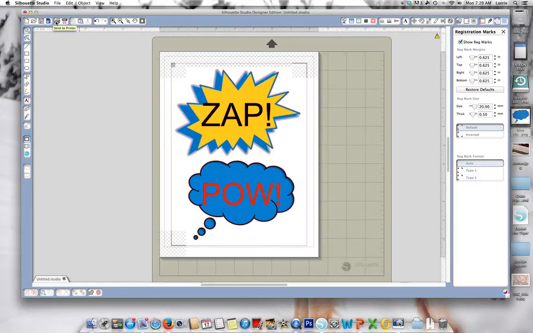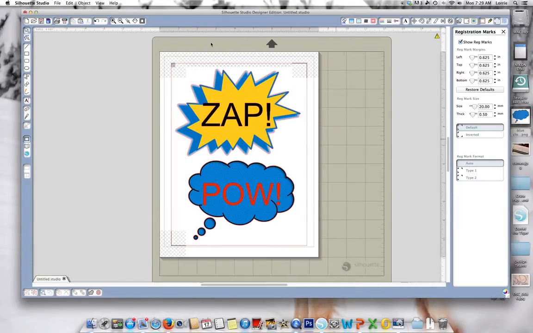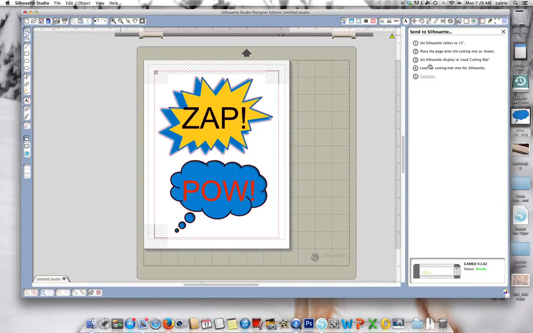And as usual, you're going to print it first. After it prints, you're going to send it to the Cameo. You will skip printing. You will continue. And then detect registration marks before cutting. You will detect automatically. And then you'll load that into your mat. It will look for these three marks. And then you can go on to your cut window.